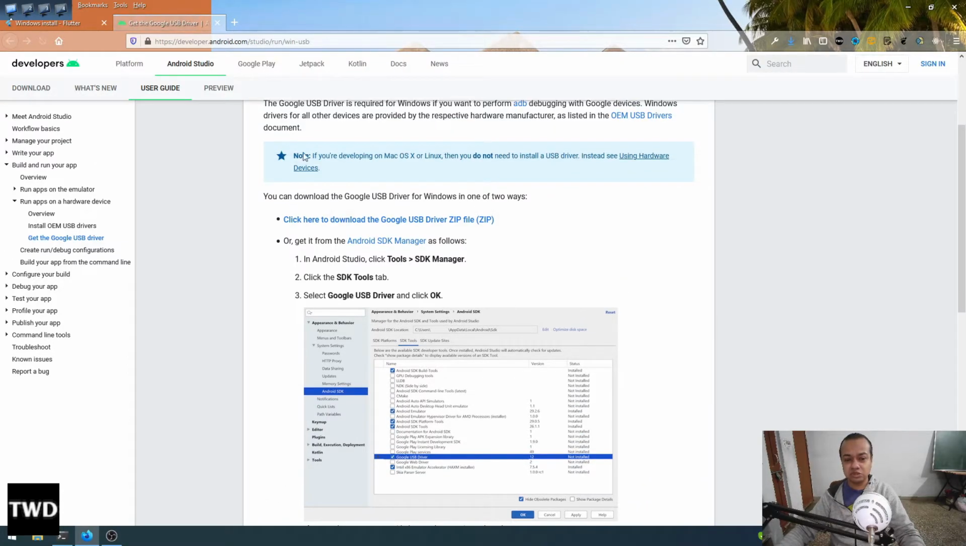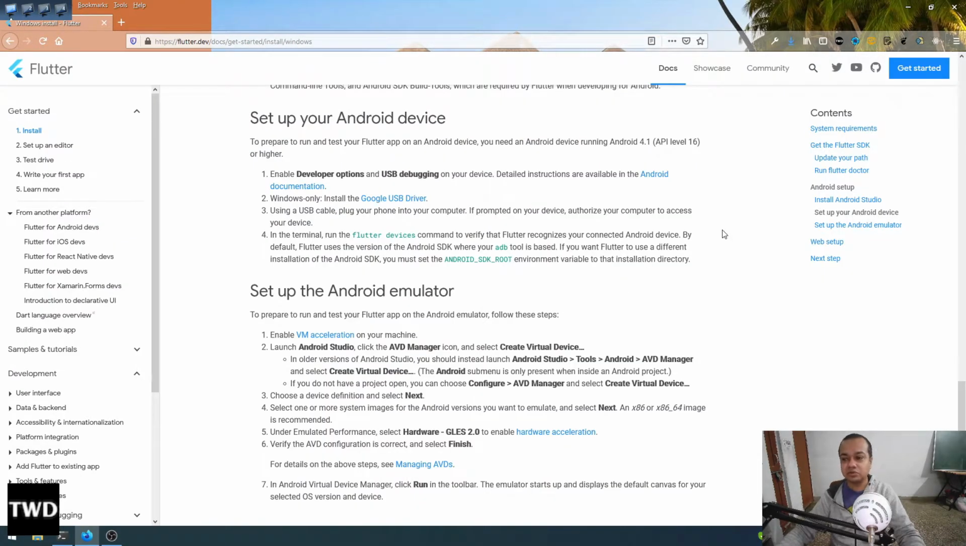So maybe Android Studio is required, but obviously I don't use it, because I love VS Code, and I use VS Code, and the VS Code extension is very good. So I will show that extension also.